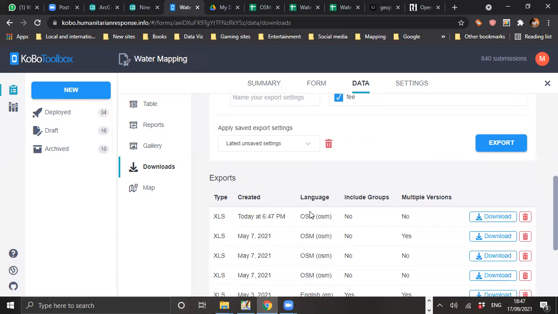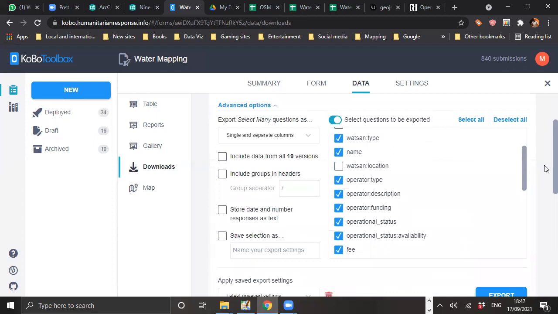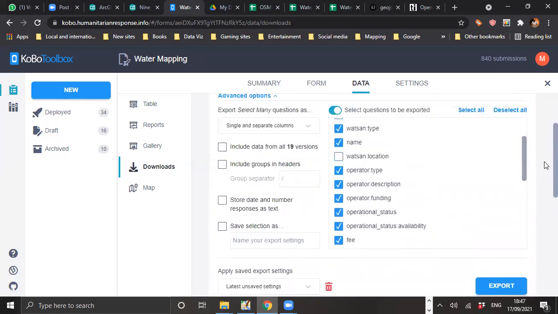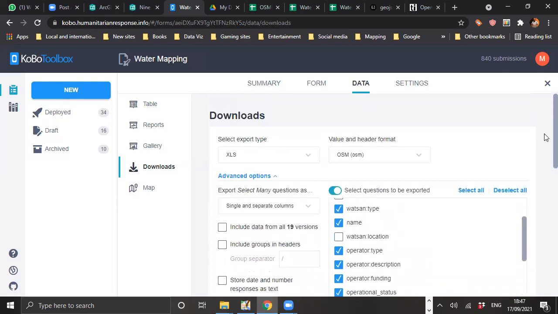It's an XLS file. It fits with the OSM language and the tags. So now what I can basically do is just download it. If I selected the JSON, I can automatically add it to JSON directly. Yeah, so those are the new changes that were recently introduced to make it easy to integrate the data that is on Kobo, to make it fit with the OSM tags and the same language.